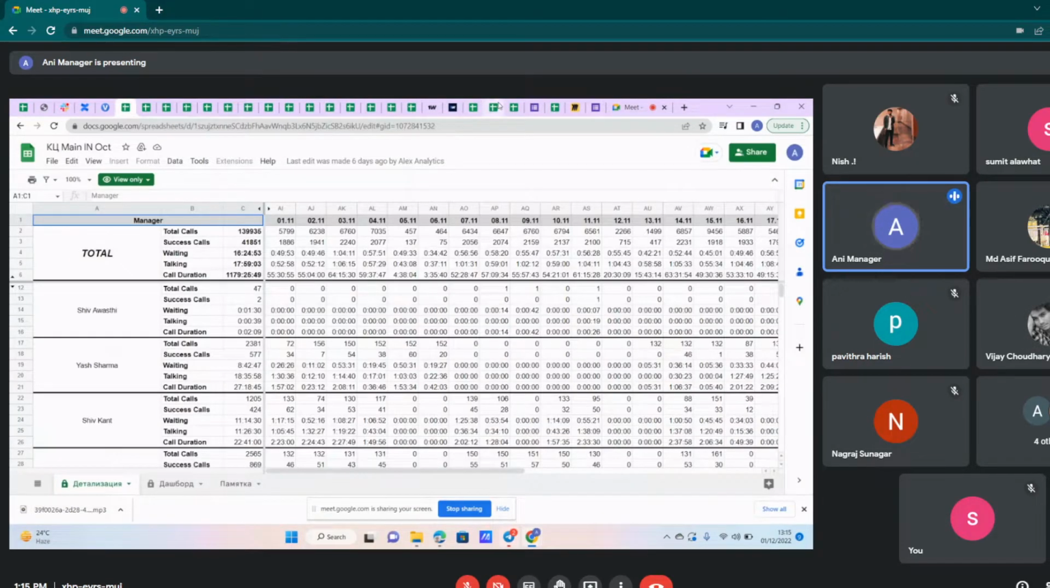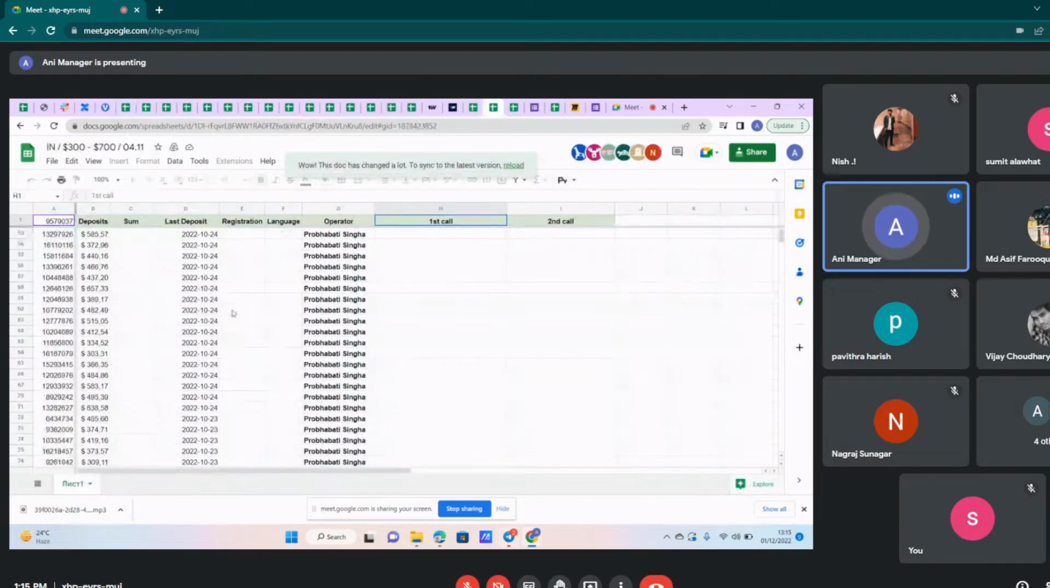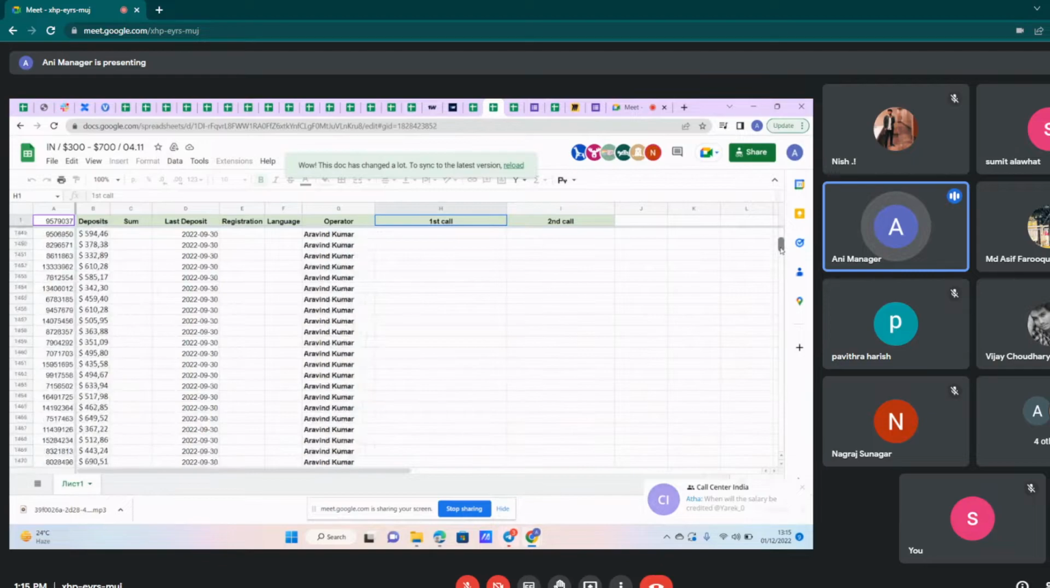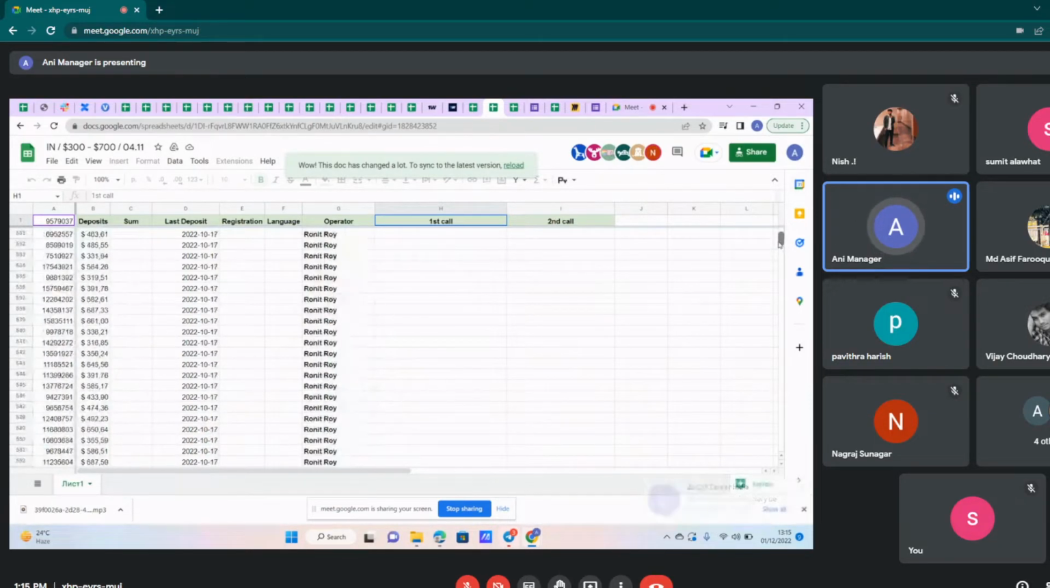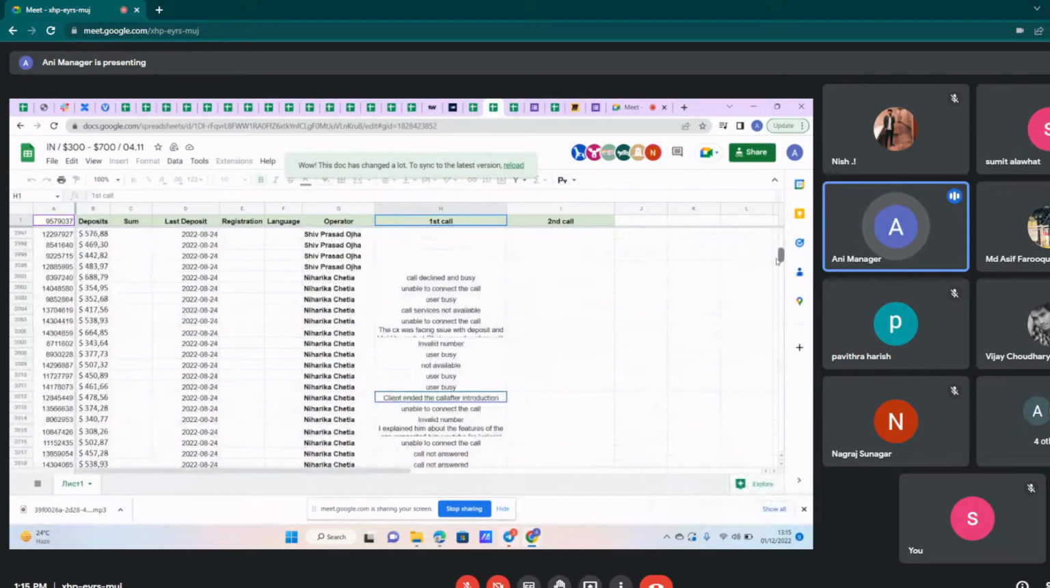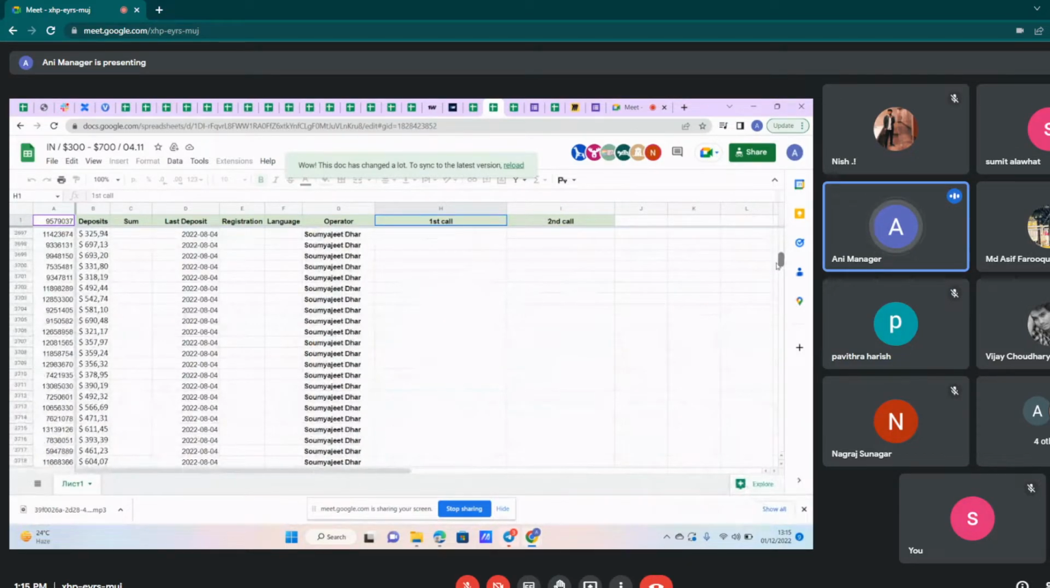So here is the spreadsheet, with a list of clients. On the left side, you can see the ID of the clients and the manager assigned to that ID, like the operator who will be calling. We have operator Prabhavati Singha, and she's going to call these numbers. Next, we have Hanif Iqbal, Arvind, Athaullah Khan, Pal Manohar, and everyone. So every list has a unique ID and an assigned operator. Every operator copies this number and pastes it into the CRM, right?